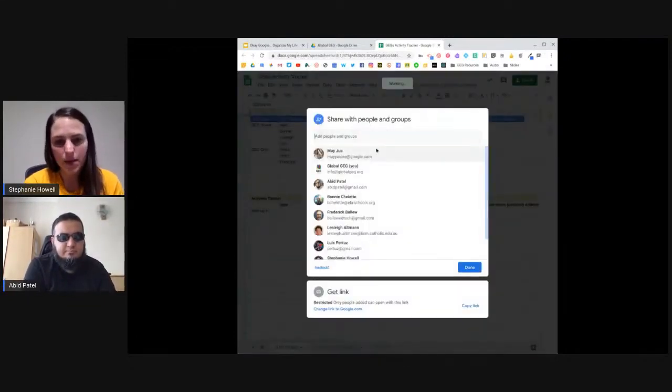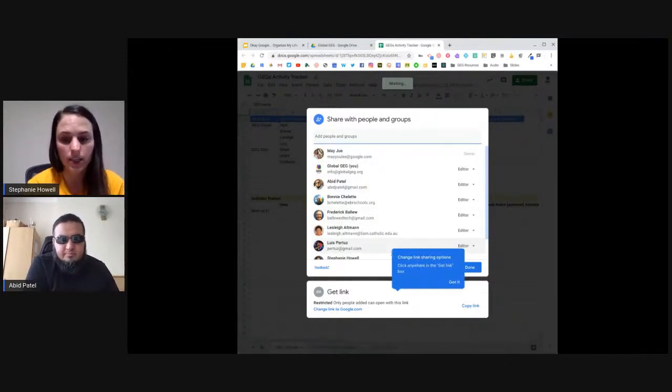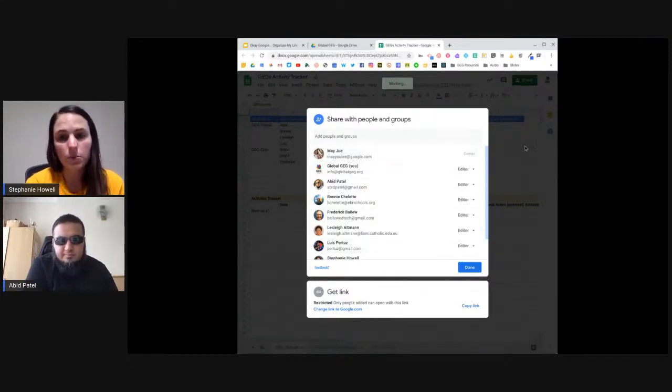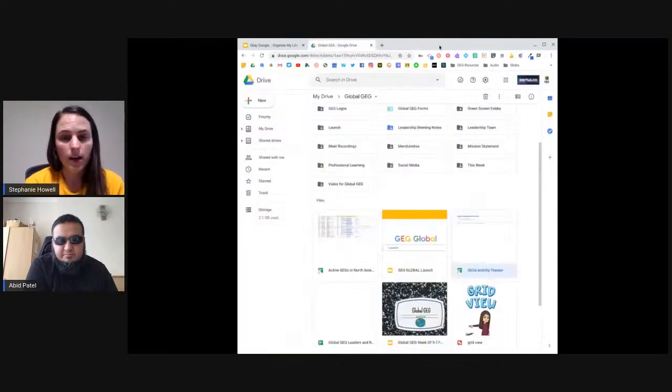So again, I can add people. I can also get the link. I can see right now this is restricted. Only these people that are on the list can see this. So make sure you're double checking your documents for what you want it to look like. Sharing is super important. And also this is a huge, huge time saver.